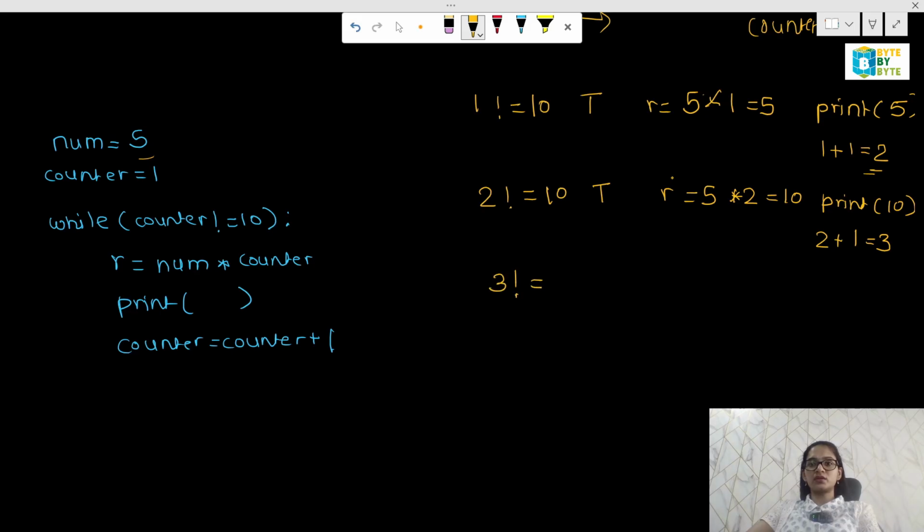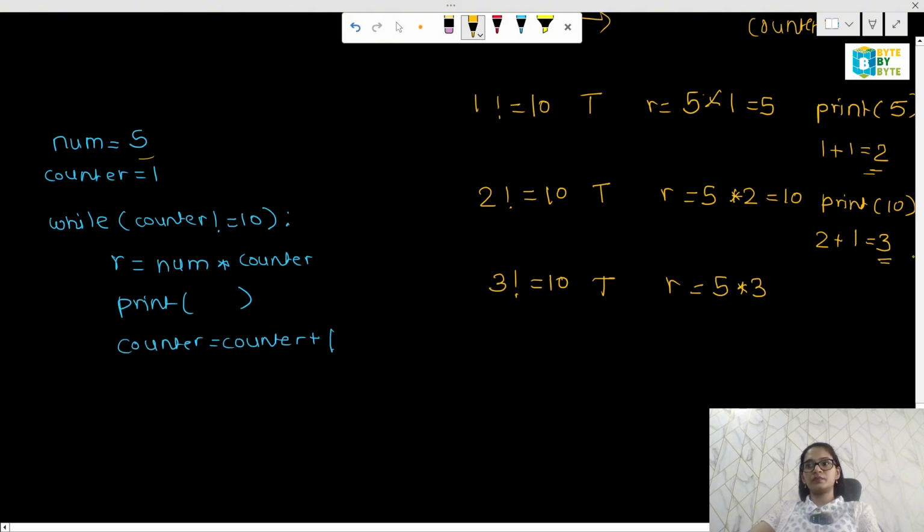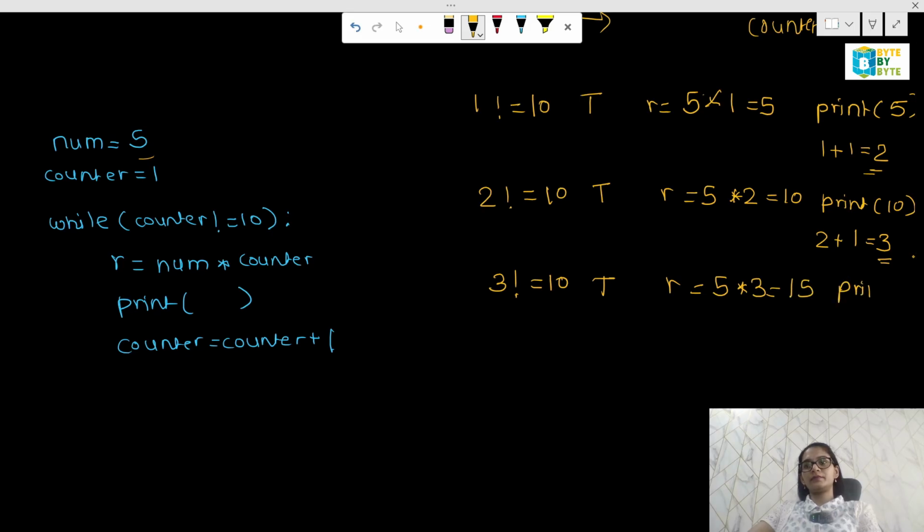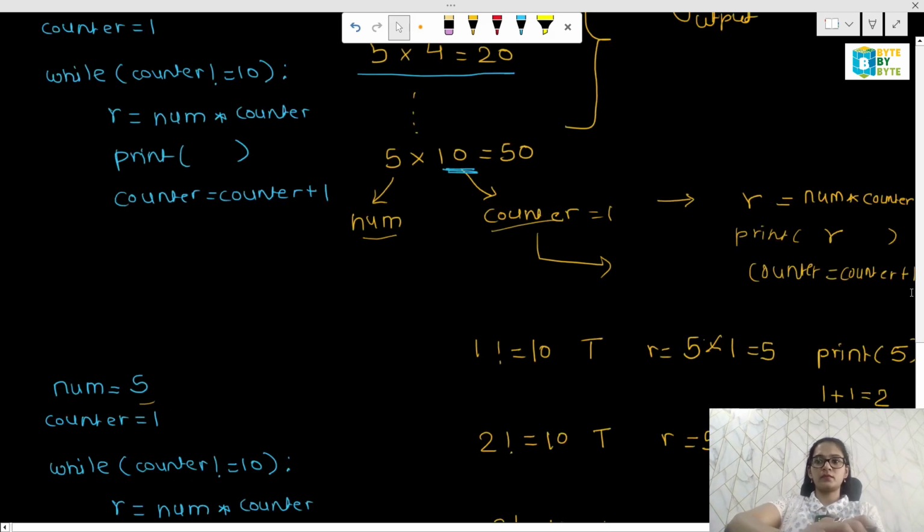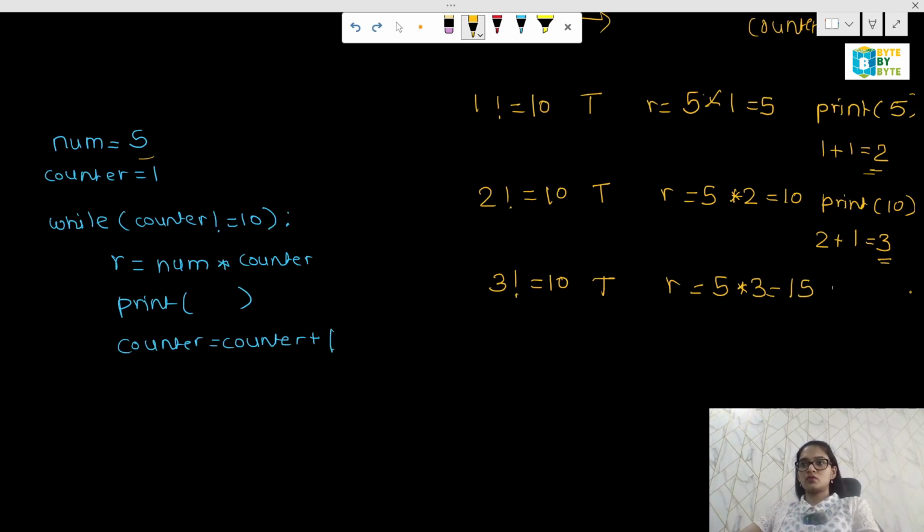Now again it will go inside the loop. It will check 3 is not equal to 10. Yes, the condition is true. It will go inside the loop and do the calculation, that is num into counter. Our num is 5, our counter is now 3. So it will do 5 into 3 is 15 and print 15, and our counter will now be increased to 4. Okay, so it will go on until 10.